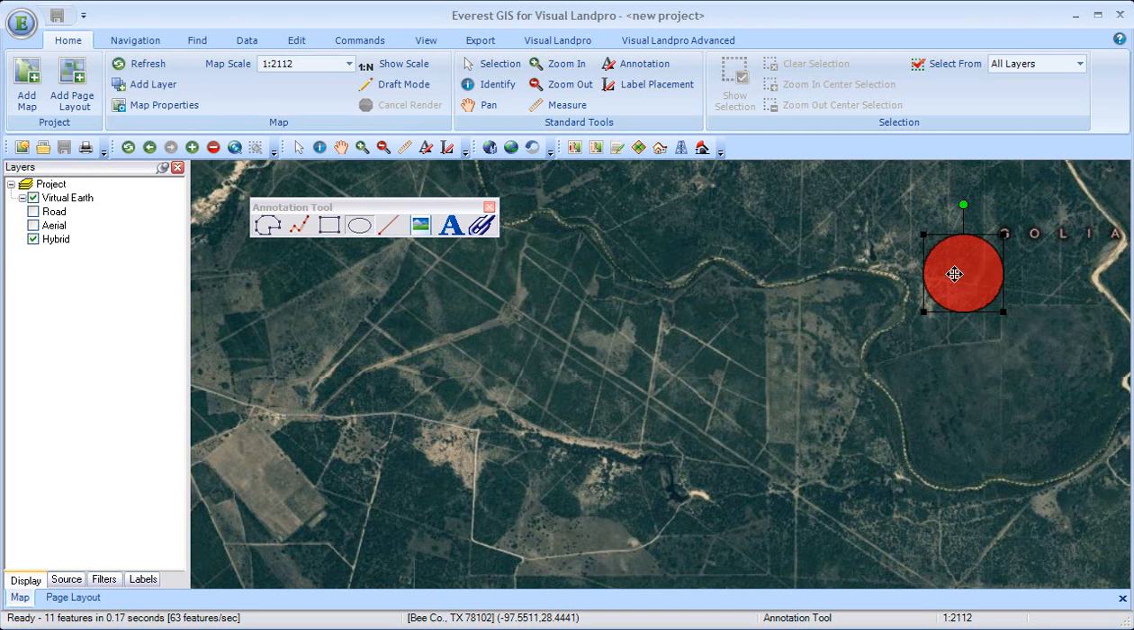So the annotations are very useful tools when it comes to doing some quick features on your map, whether you want to just quickly hand draw a polygon or add an image, maybe some text, link your map to an external document, or if you need to draw a circle that contains a specific acreage around a wellbore.